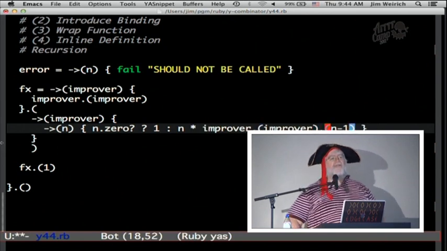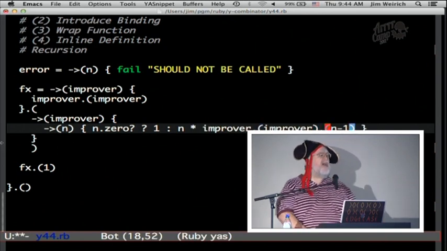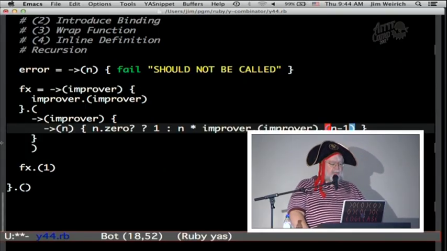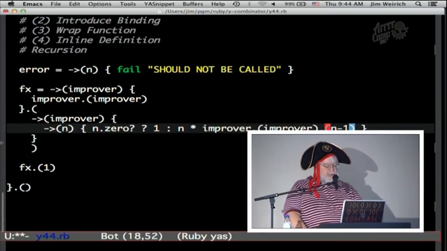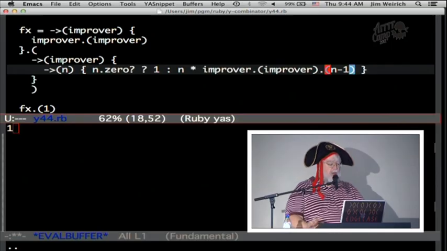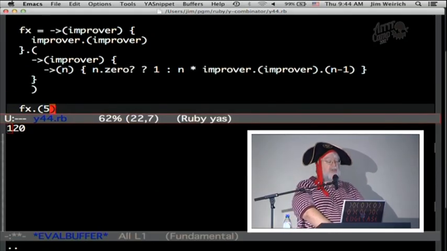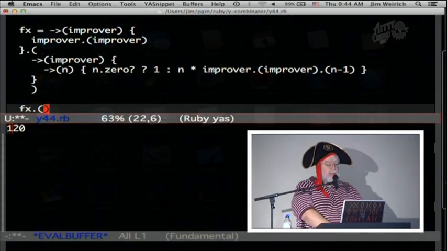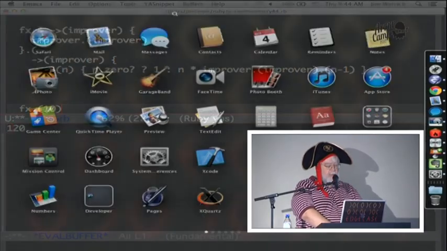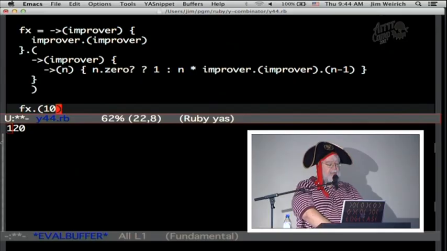And it's going to return a function that should be somewhat factorial-like. And let's see if this works. Oh, it works for factorial of 1. It works for factorial of 5. Works for factorial of 10. It'll work for the factorial of 100.